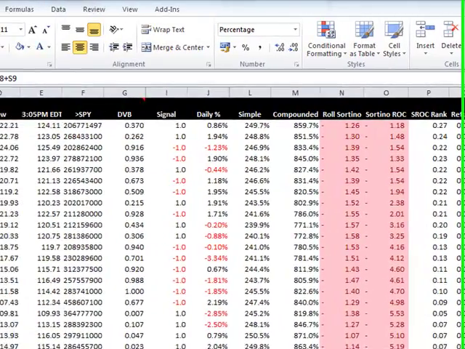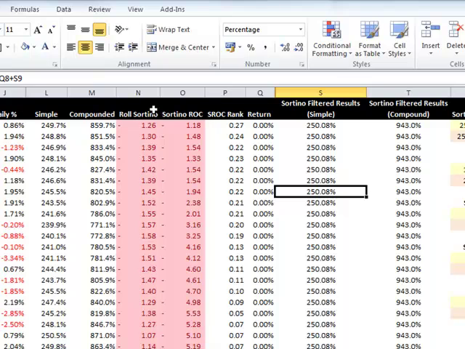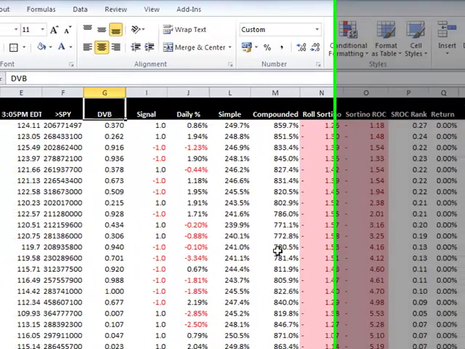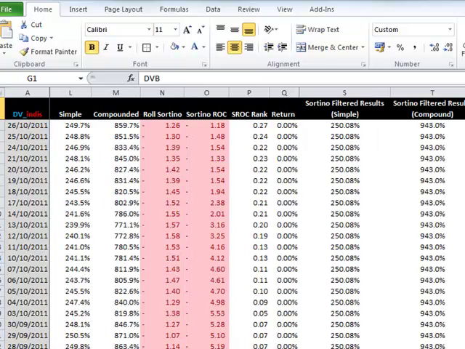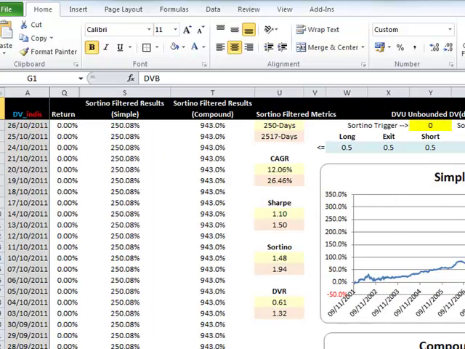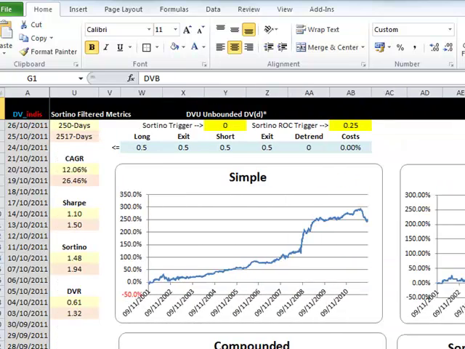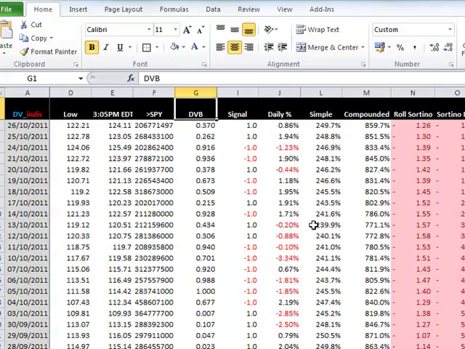So what we have in front of us is the main spreadsheet. We've got the SPY, which is the Spiders ETF for the S&P 500, and the DVB indicator. This is roughly the same template you'll see on a general DV Indicators research template whenever you want to load a tool. This is what it will look like.